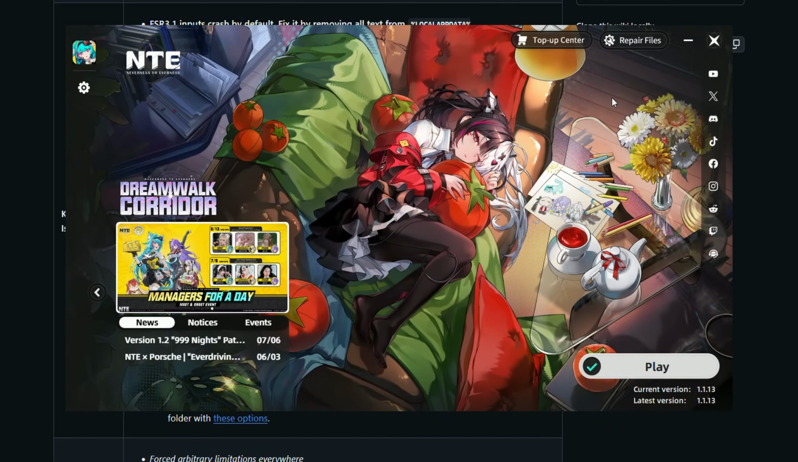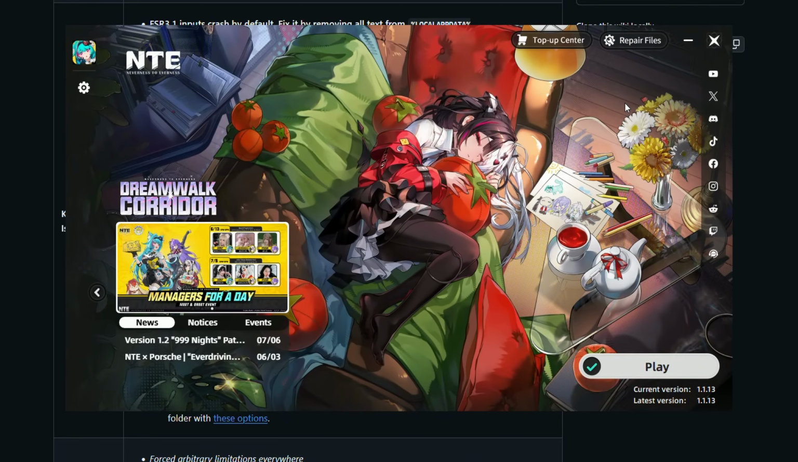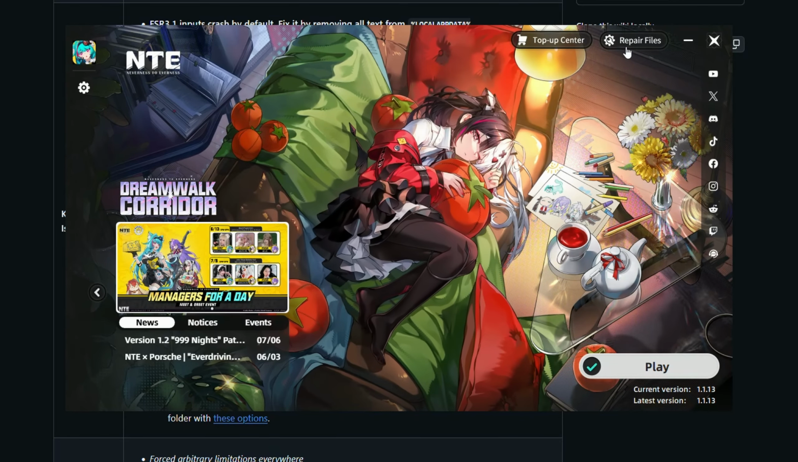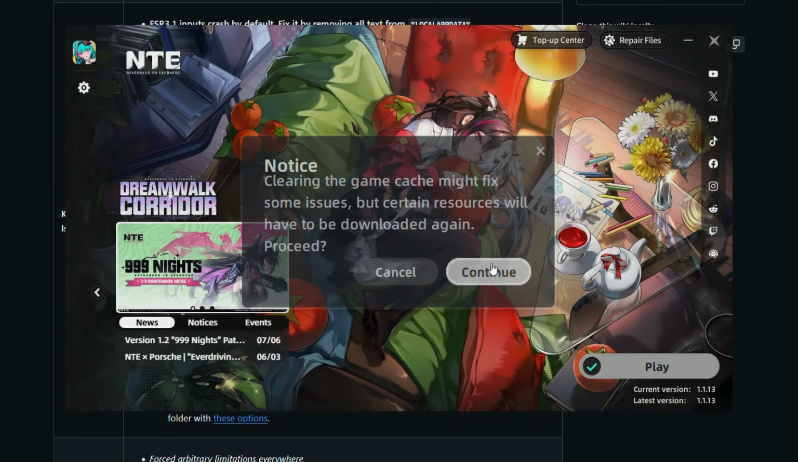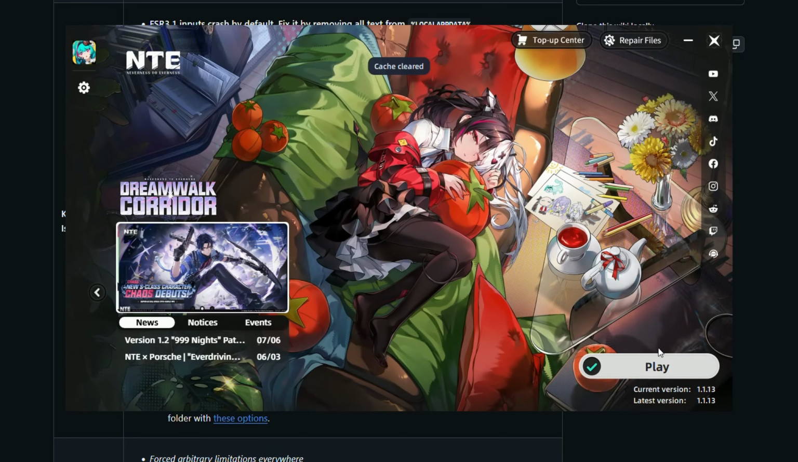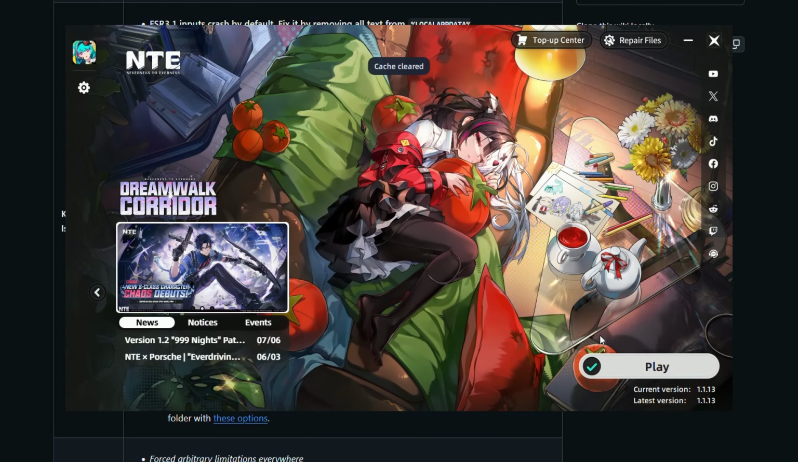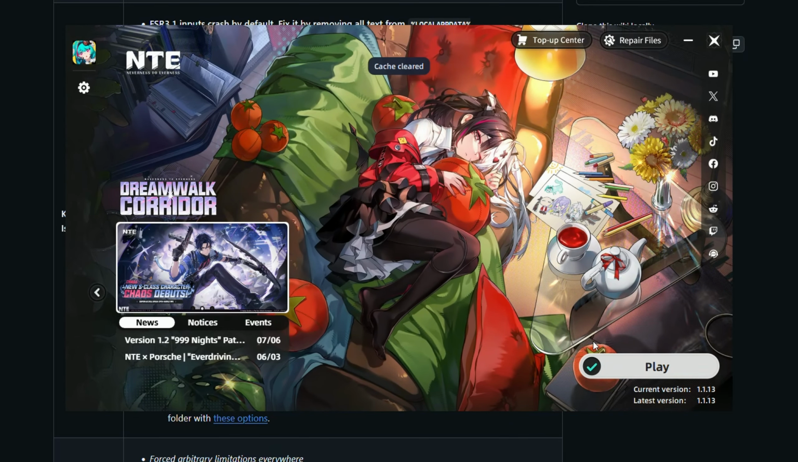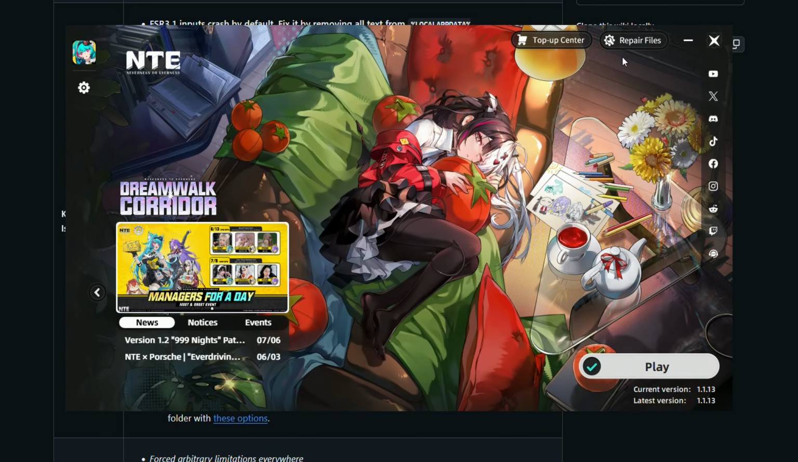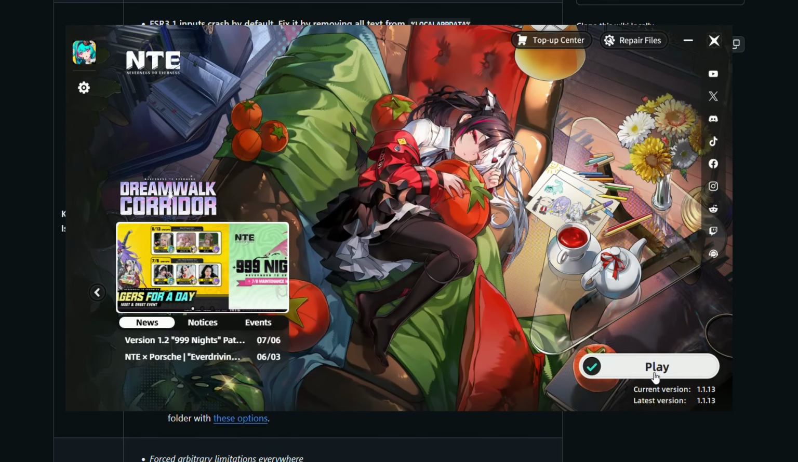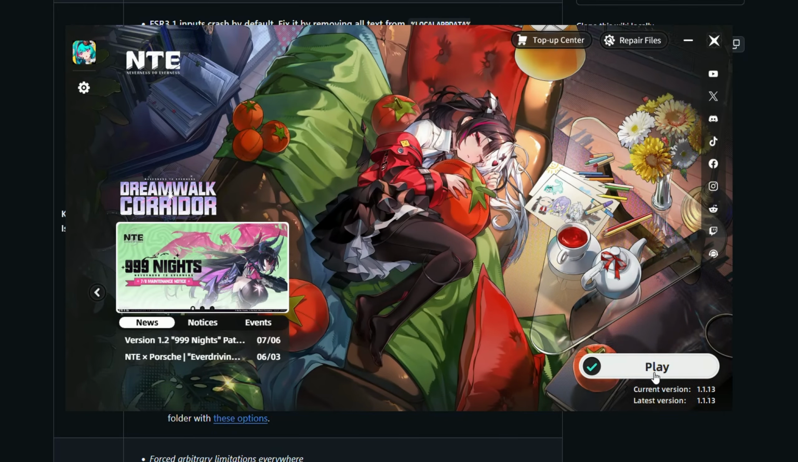But in order to really get everything to work, what you need to do is go back to the launcher and then click on Repair Files, clear cache, and press continue. If you see an update button down here, that doesn't matter, just press it. It's not going to really change anything, and you should be able to play this without any problems. Just make sure to clear the cache every time when you set up Optiscaler into NTE.